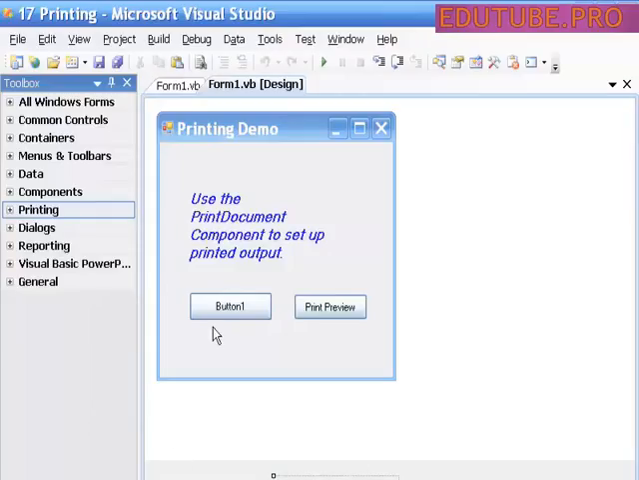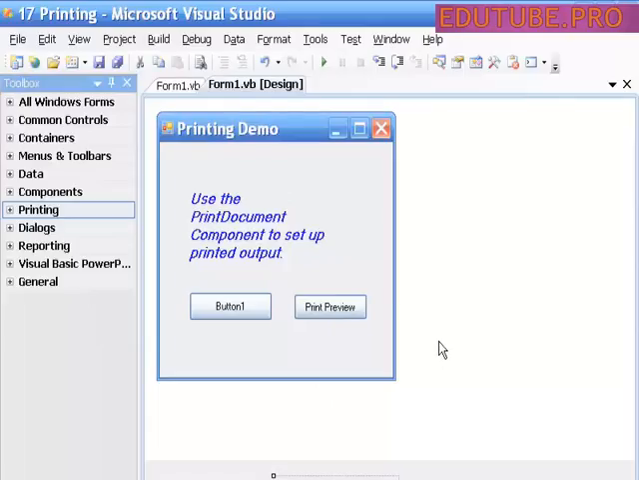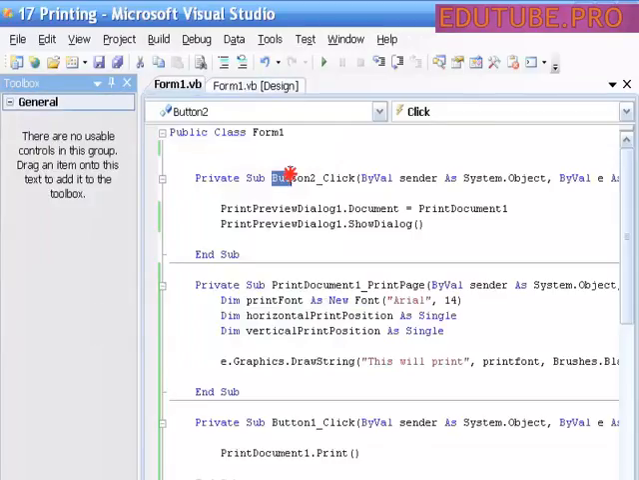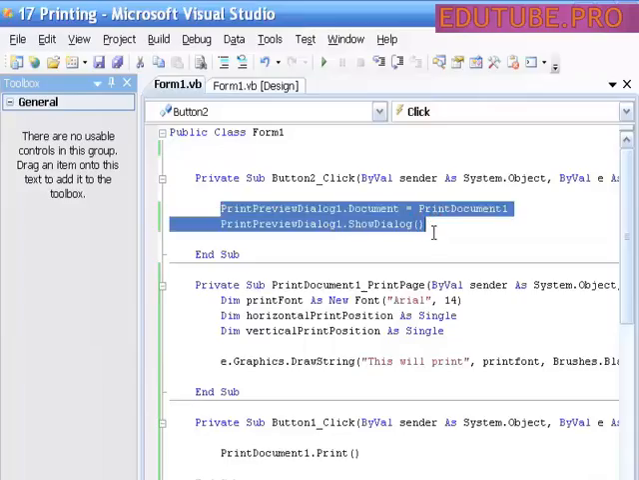Although we could associate both printing operations, that is the print preview dialog and the actual printing, in the same button, I'm going to create a new button which I'll simply title print preview, which will allow us to focus simply on the print preview dialog control. So once the print preview dialog control is in the components tray, I can now open up my button, which is simply called Button2 at this point. And as you can see, there are only 2 lines of code that are necessary.